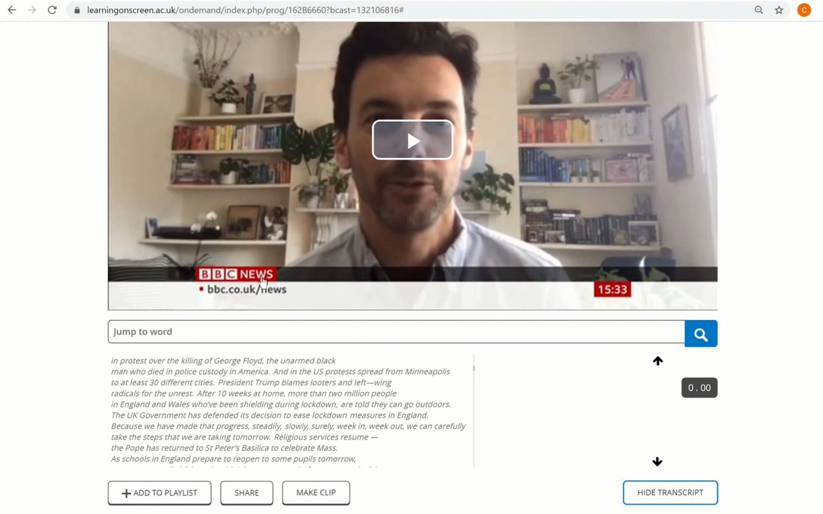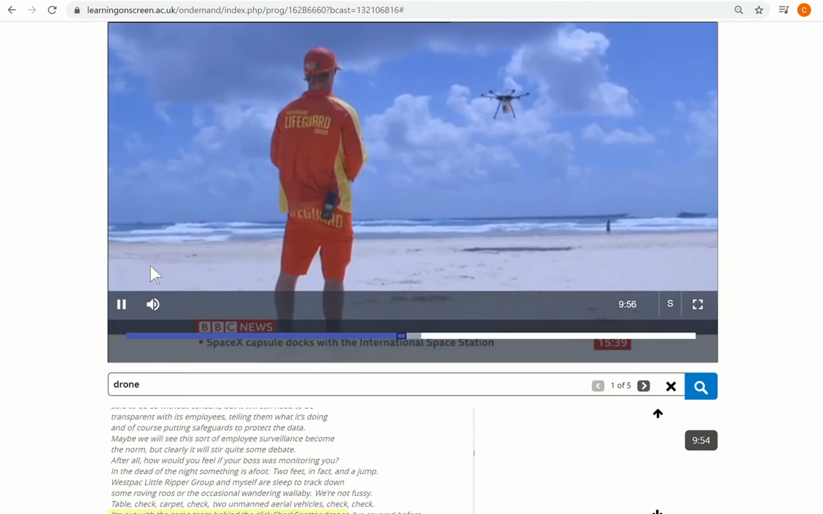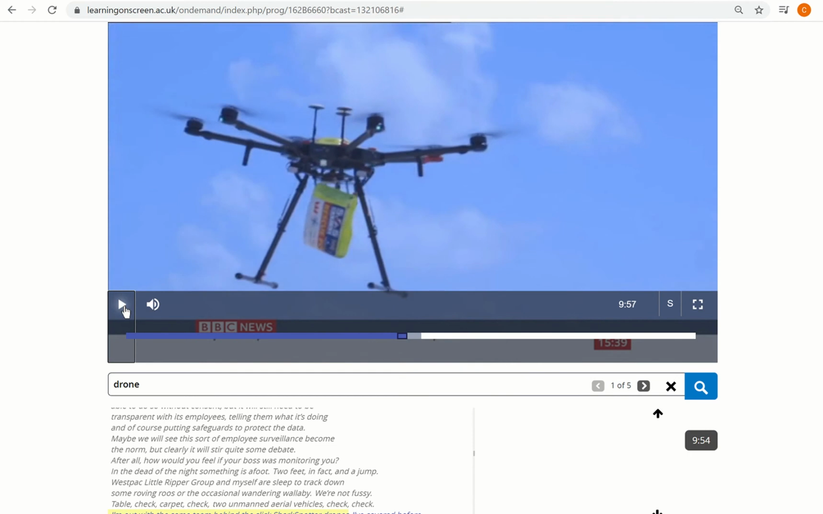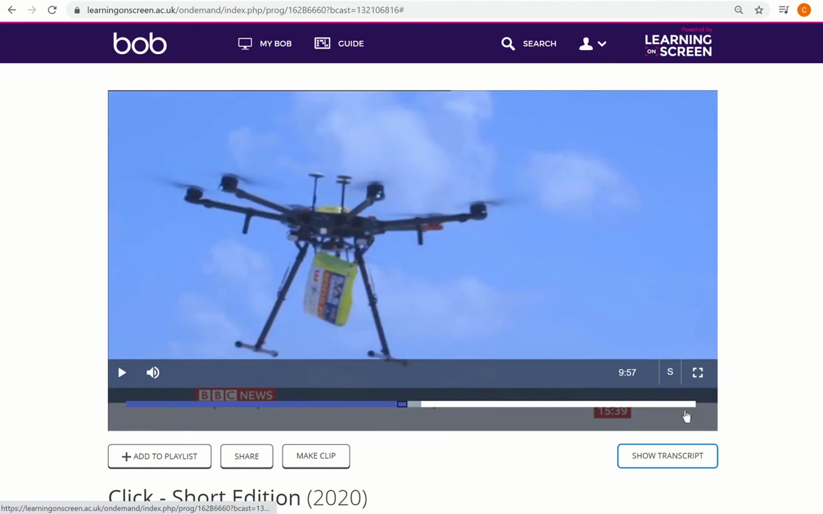So if I go here and put the word drone in now, that's going to jump me to roughly the right point. Let me play to see what that is. Okay, so that's the clip that's relevant. I'm going to take it back a little bit before that to jump in at the right point. But to do so, remember, as I hinted just now, I'm actually going to hide the transcript, and that brings the Make Clip button back into a useful position directly below the screen.